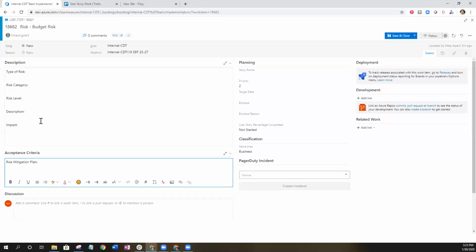And it's really up to you if you want to put it up here in description or acceptance criteria. I just decided to put it here in the acceptance criteria. So the risk mitigation plan. This is where you would actually either talk internally or talk with a client and come up with some mitigation plans.